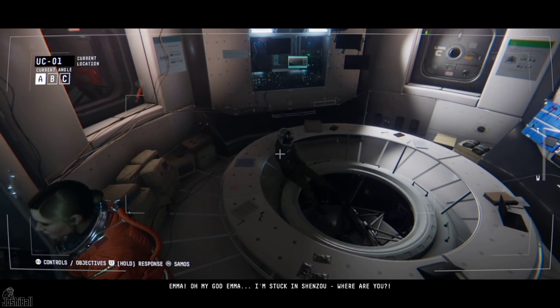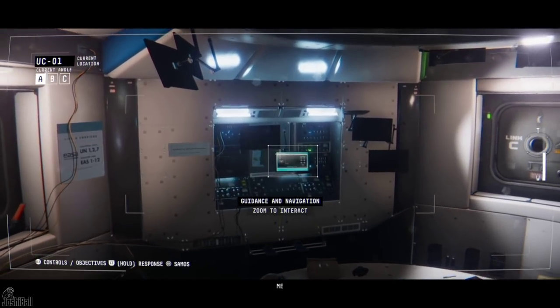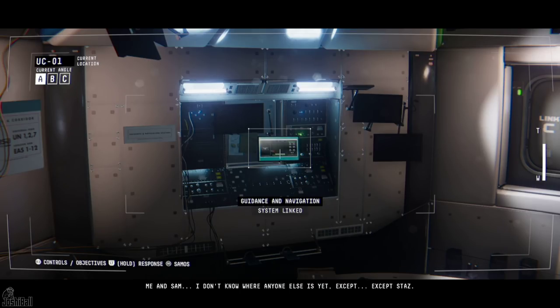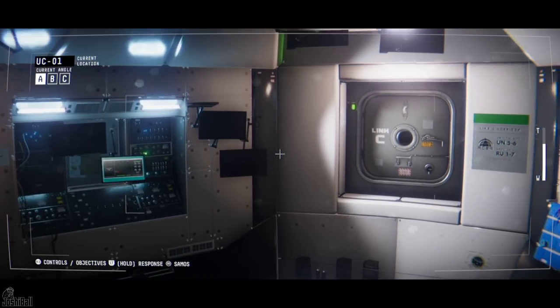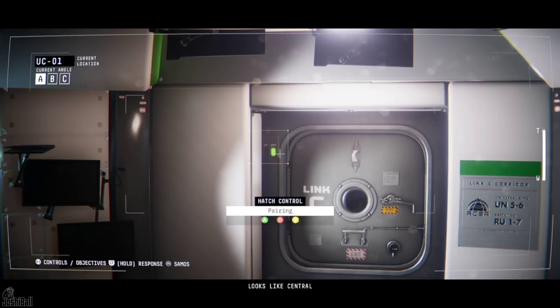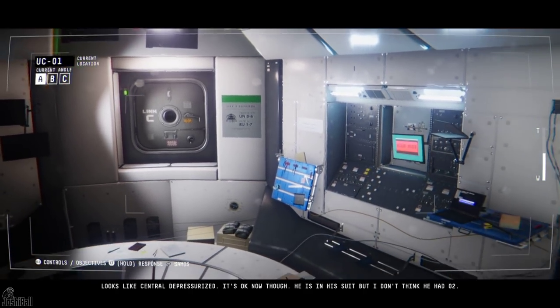Where are you? We've just made it to Central. Who is we? Me and Sam. I don't know where anyone else is yet, except Stas. He's dead, May. Oh, God. How? It looks like Central depressurized. He's in his suit, but I don't think he had O2.